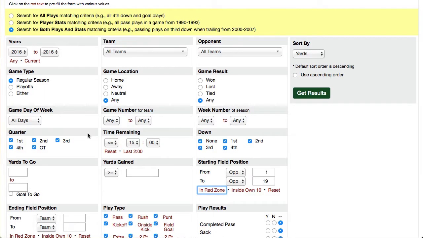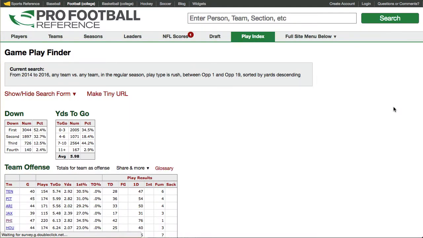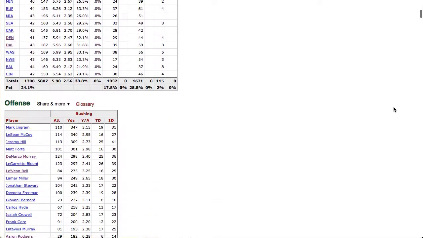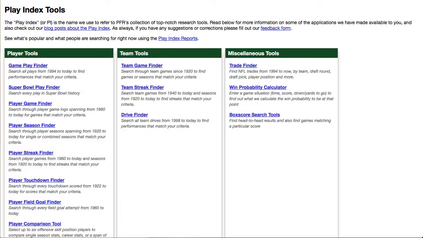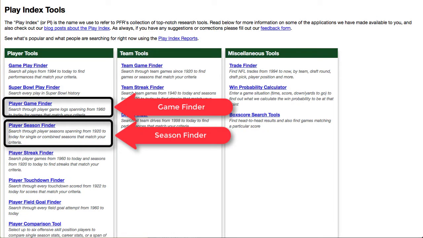Lastly, because the sample size of an NFL season is much smaller than basketball or baseball, you can see some crazy spikes or dips from year to year. In the Play Finder, you can query stats for multiple years to get a better picture of a player's true talent. The same is true of the Season and Game Finder if you don't need the kind of narrow splits that you can get in the Play Finder.